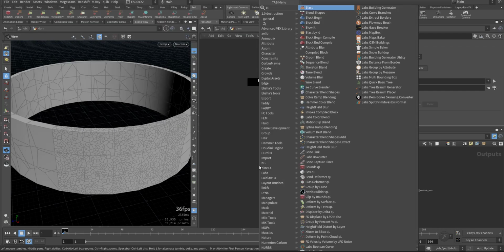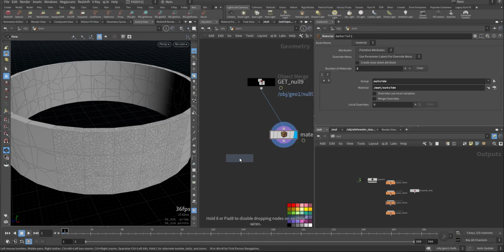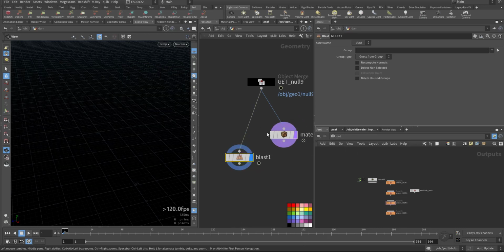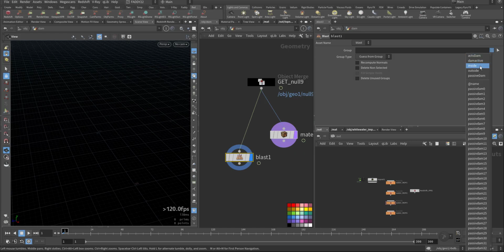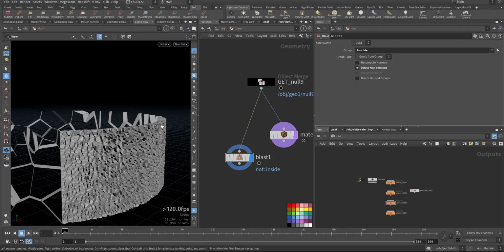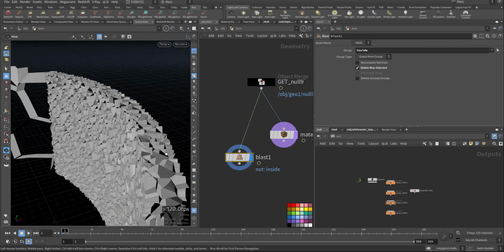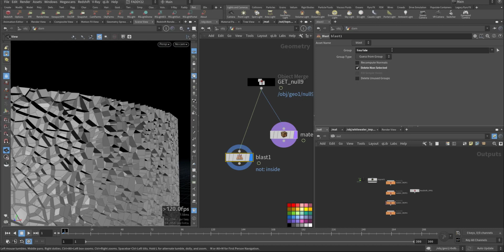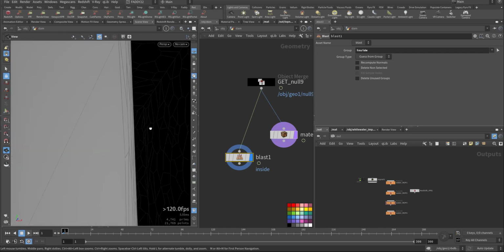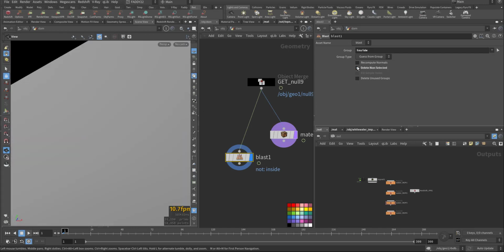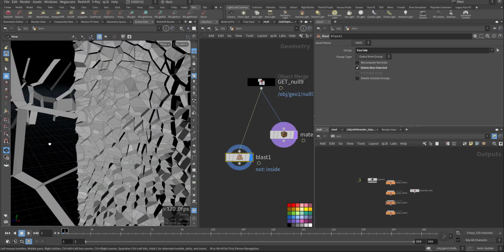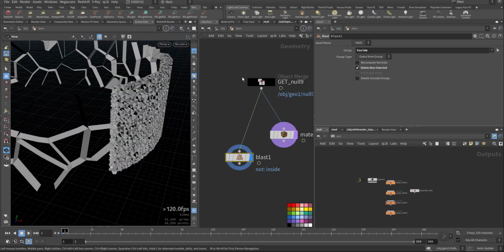Let's do the blast. I can show you the blast. If I choose inside, so I have the inside geometry. So this I applied a darker material, and this one is the outside. I make it lighter, see. Already automatically generated by the Voronoi fracture.